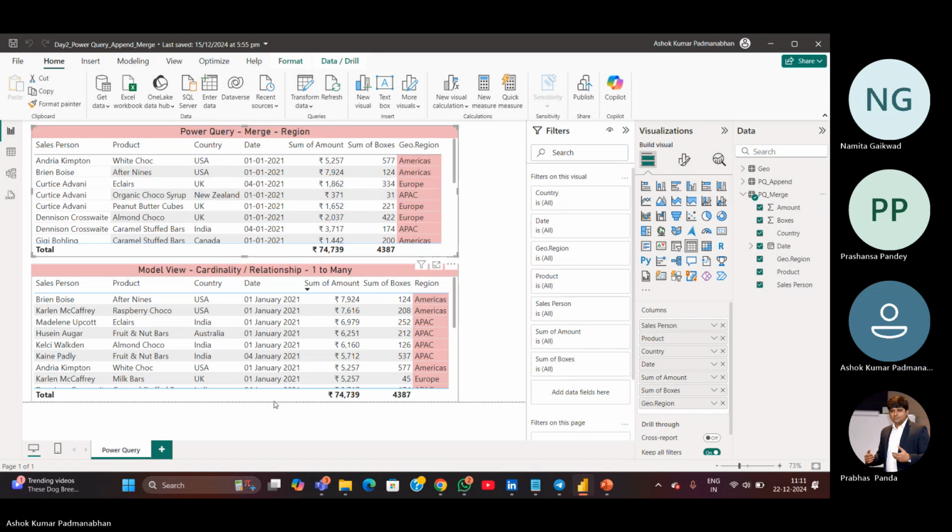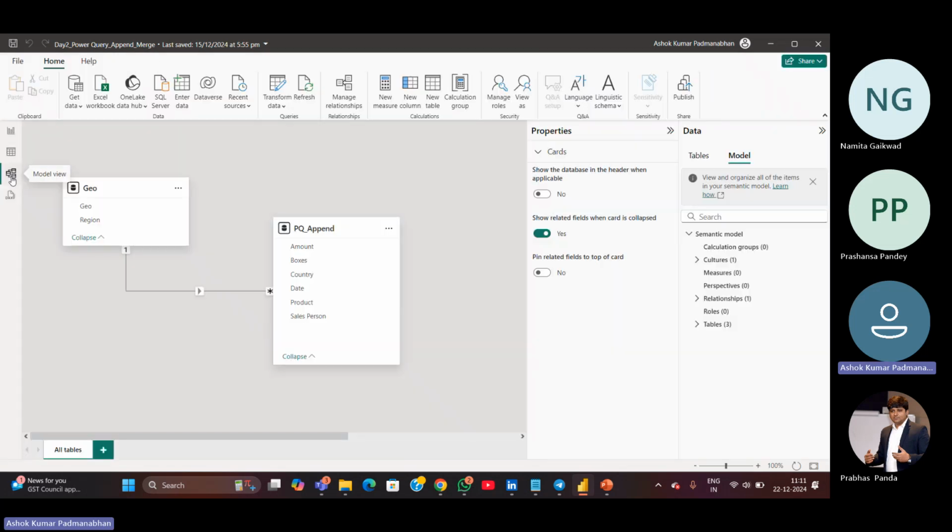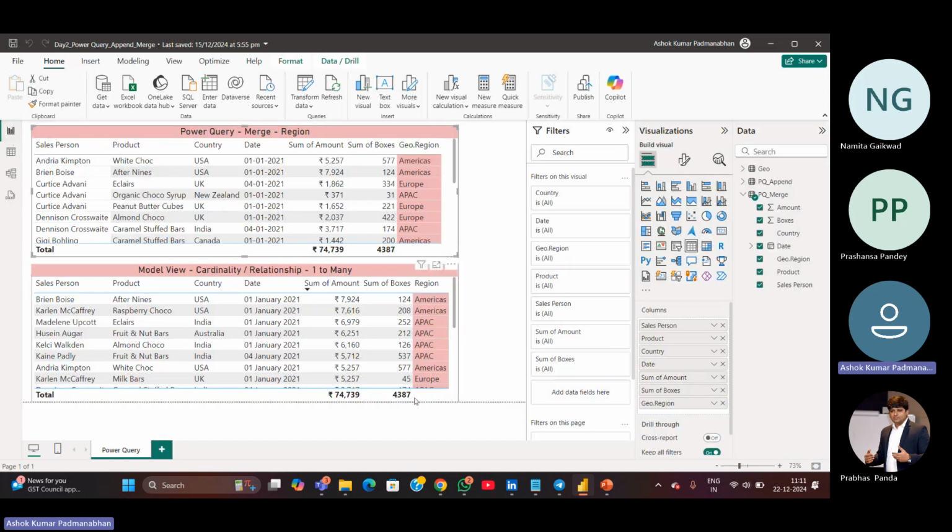And also, the same report can be prepared by creating a relationship between two tables. So now we have loaded the data, and with the help of model view, we have seen the two different tables, geo and the Power Query append. We're just creating a relationship with the help of the common column between them, and this type of relationship is called one to many. And now we brought back this same report by just picking up the fields from the two different tables. So one from append and another column from the region.